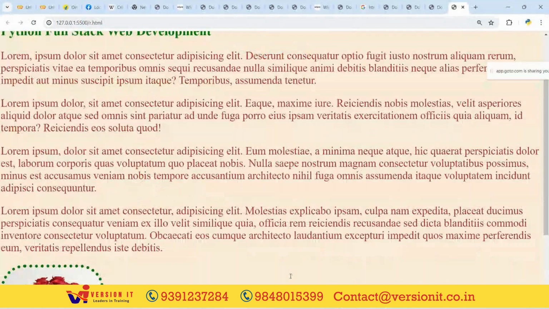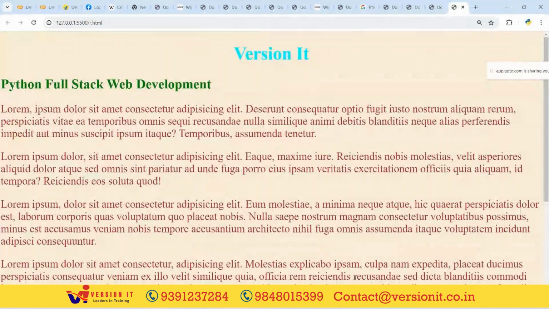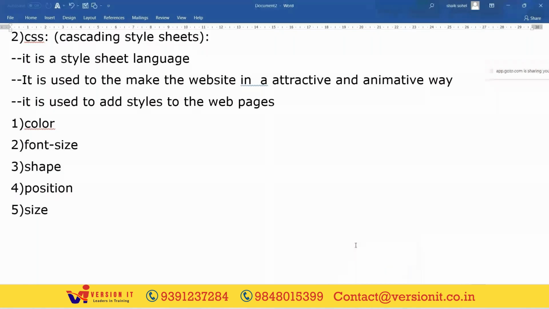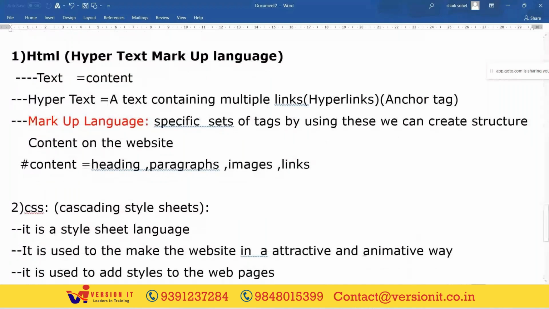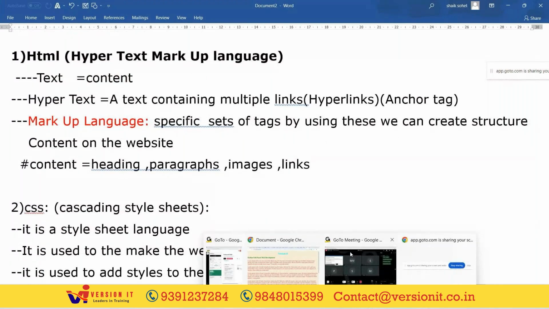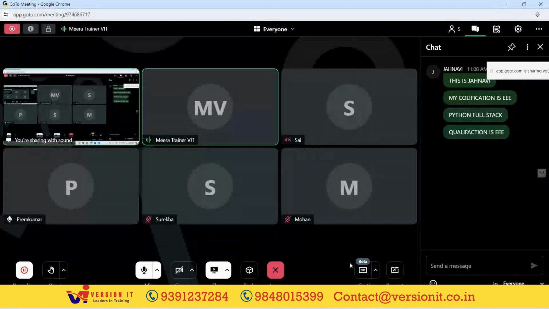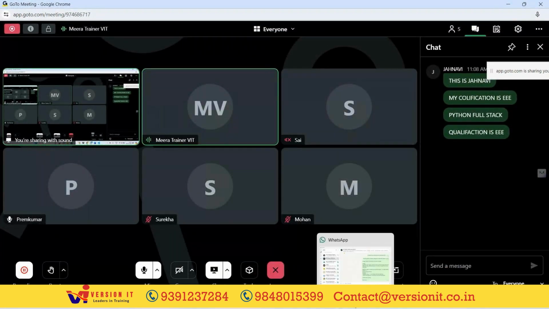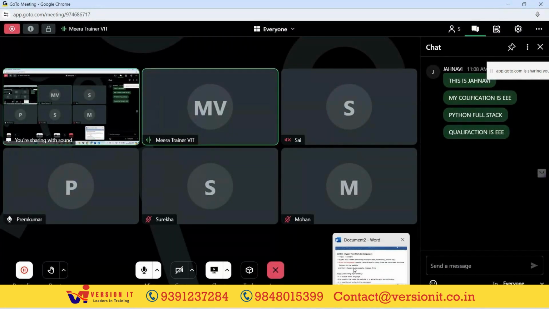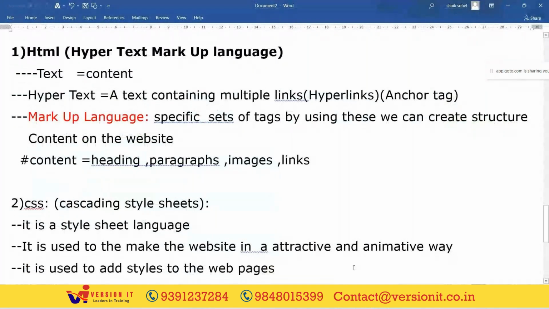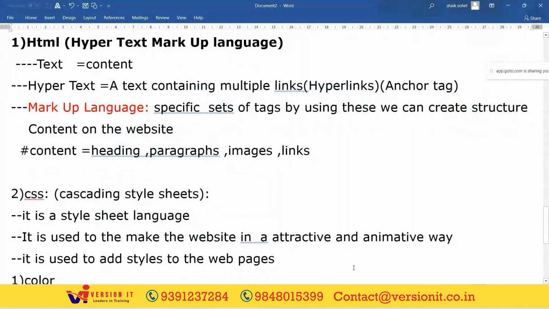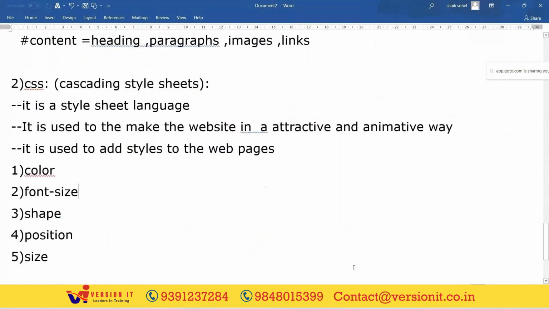Just revise what you have just now learned. HTML is used to create content. That's the first point we have discussed. Okay, Sureka, Prem, Mohan, observe it carefully. I am revising what you have discussed now. First we discussed what is meant by HTML, and we created the content by using HTML. Next we discussed CSS, and we discussed what the capabilities of CSS are in a practical way. Clear.